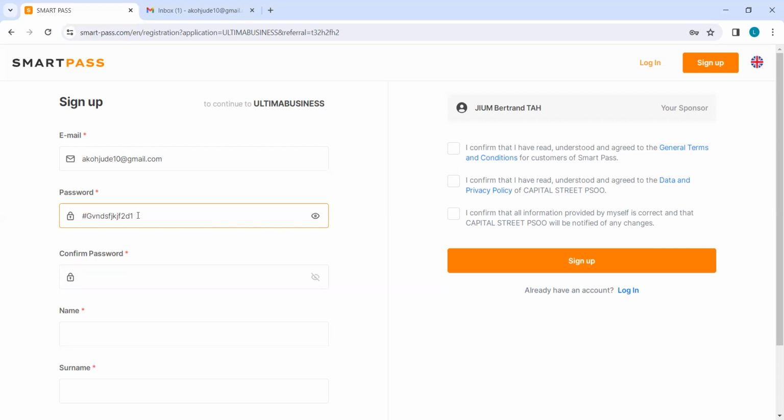Okay, let's first of all check if it meets the characteristics. First, it must have a minimum of 8 characters. Yes, this one meets the condition. It must have at least a capital letter. This is the capital G here. At least one capital letter means I could have several of them, but here I've decided to put just one.